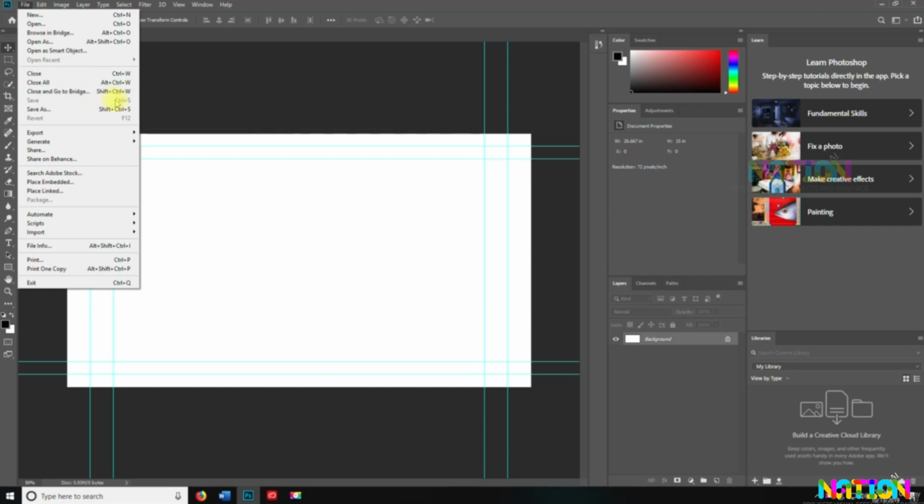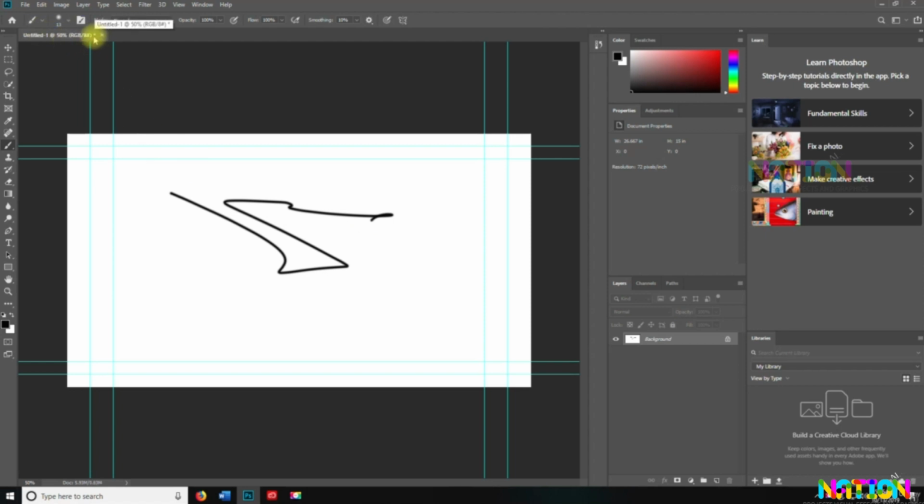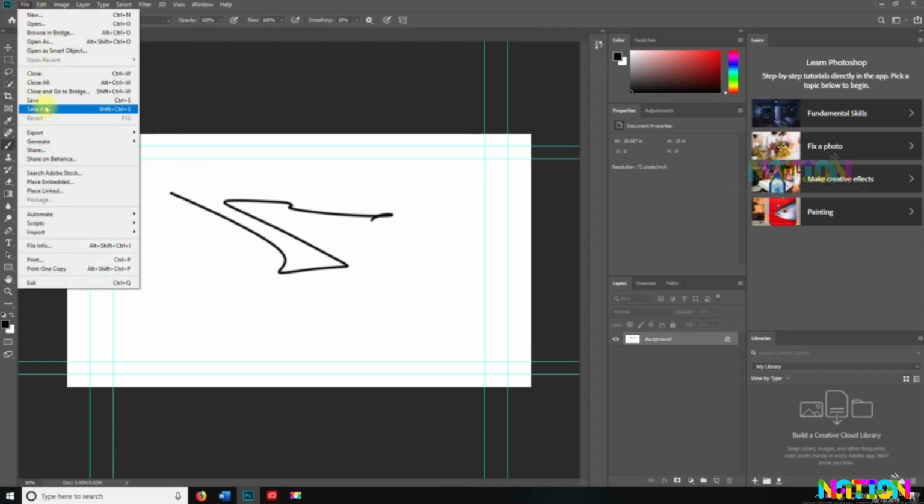Okay, now if we want to save, it's not going to let us save right now because we haven't done anything. But if I grab this brush and do this, you see this little star right here? Now it's going to open up this menu and say, okay, now you can save, or we can save as. So if you hit Control S or Shift Control S, you can save or save as.